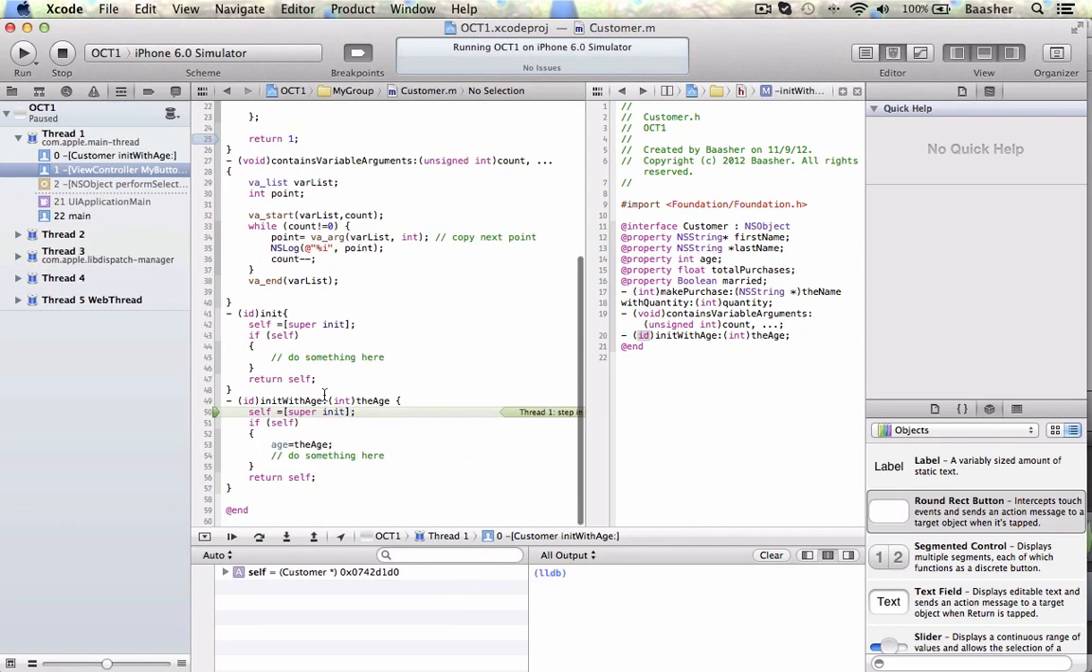When I step into it, where did it go? It went into init with age. If I step into it, it didn't go in here. It looks like it should, super.init. No, super is NSObject. What's the super of Customer?